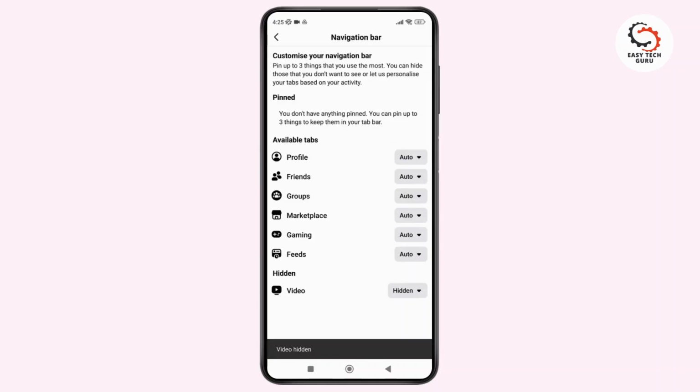And that's it. Now the reels are hidden from your Facebook app. And that's how you can turn off reels on Facebook.